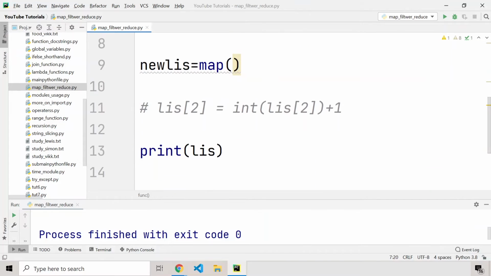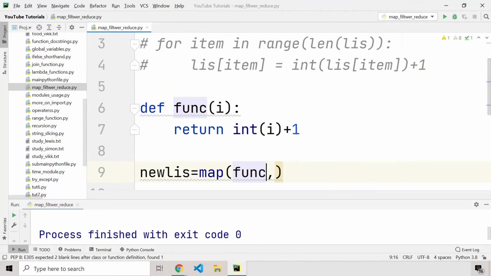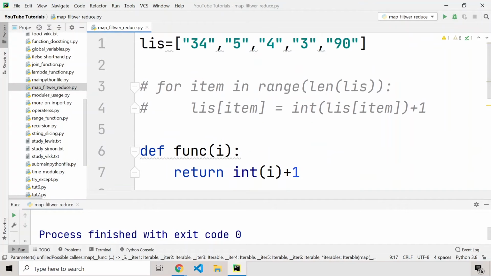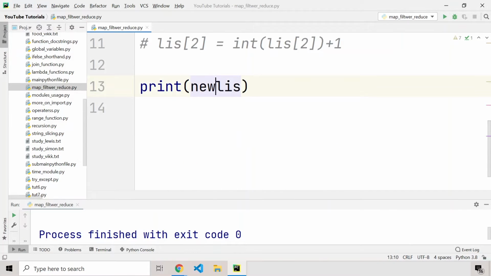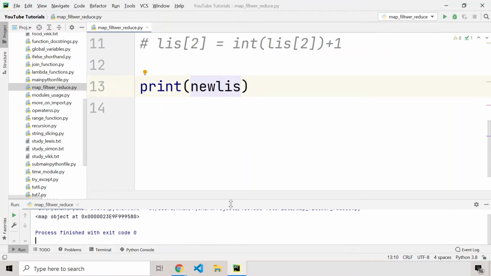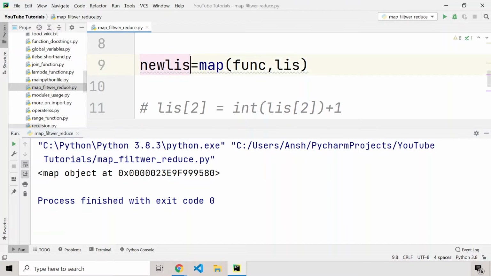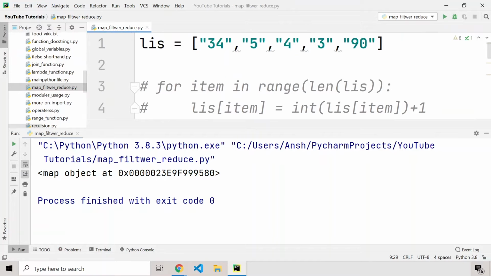So if I write func, you have to write the function name right here, you don't have to write the brackets. So you write the function, and after that you put in the iterable object. In this case the object that I want to use is list, so I'm going to write list. And if I print new list, as you can see it will print an object, because as I told you, the map returns an object. So I'll have to typecast this object into a list, because we are basically using a list in the map function. It will provide us an object that can be typecasted to a list.